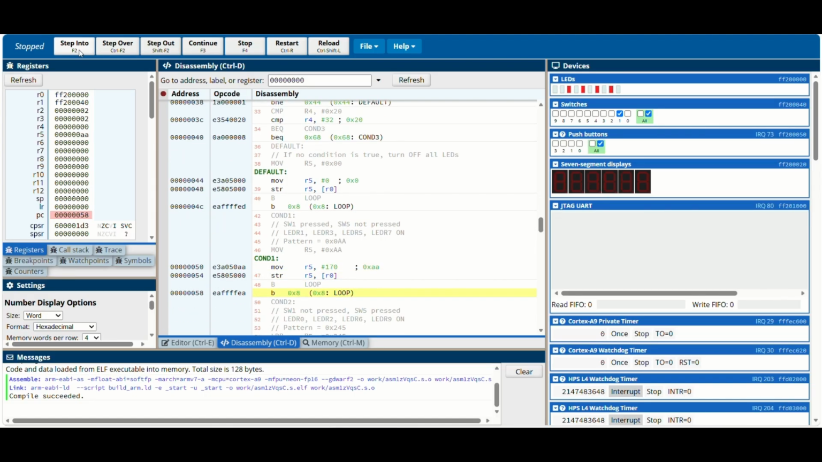Okay, in condition 1, the LED pattern 0x00AA is loaded into R5. So the instruction STR R5, [R0] sends this pattern to the LED address. Therefore, LED1, LED3, LED5, and LED7 are turned on.